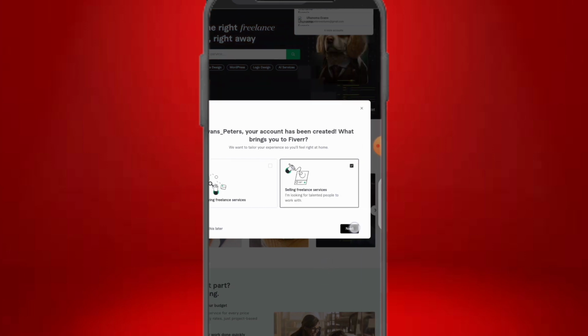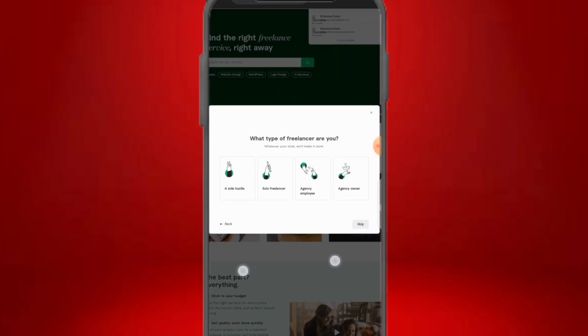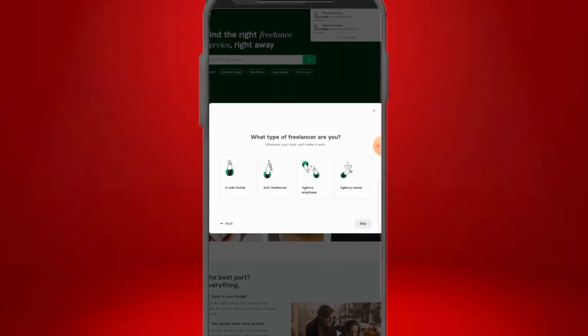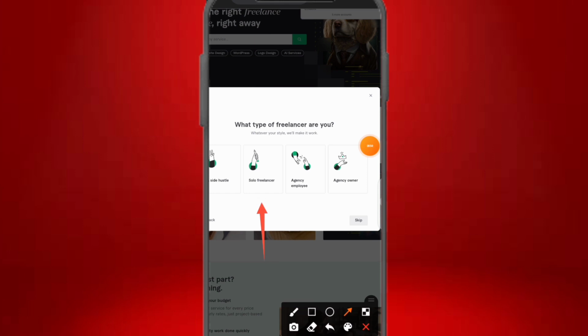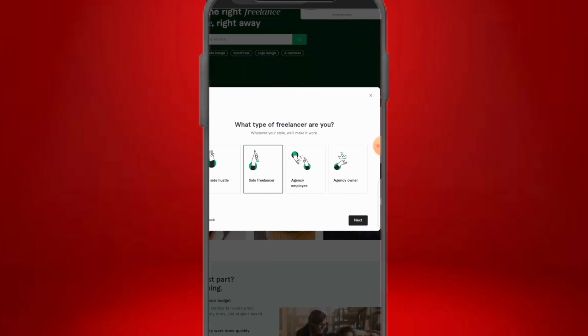Next, they're going to ask you what type of freelancer you are. You can choose either a sole freelancer or an agency employee. The reason is that you want Fiverr to take you seriously. If you tell them it's a side hustle, that means you have other things you are doing, and they will think you are here to explore ways to make money. This is why sole freelancer and agency employee is best. As a freelancer, you are coming here fully, to put all in and make money from this platform. So freelancing, click on next.